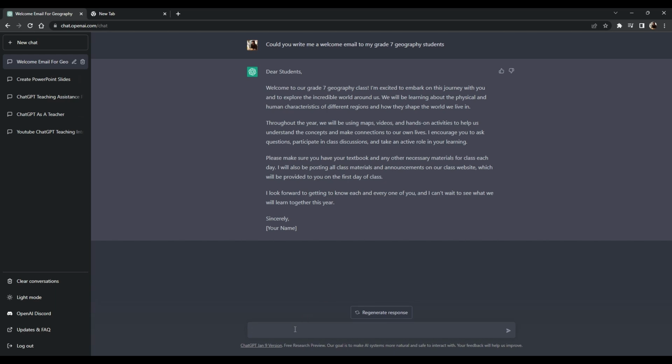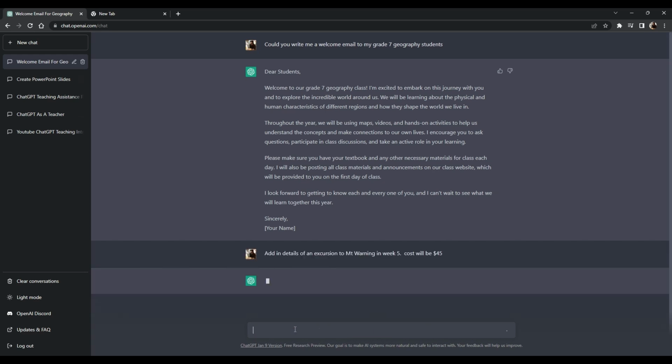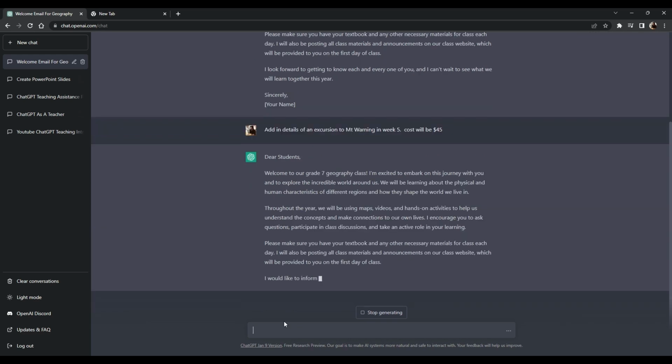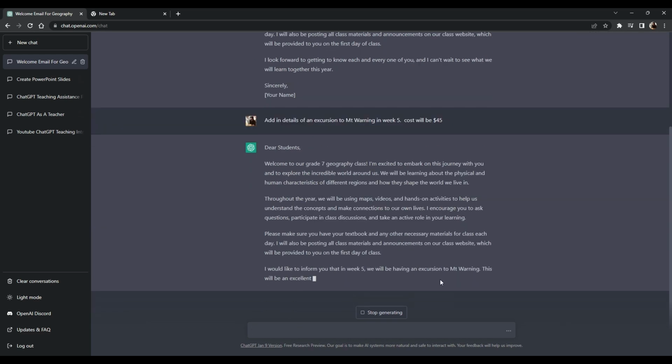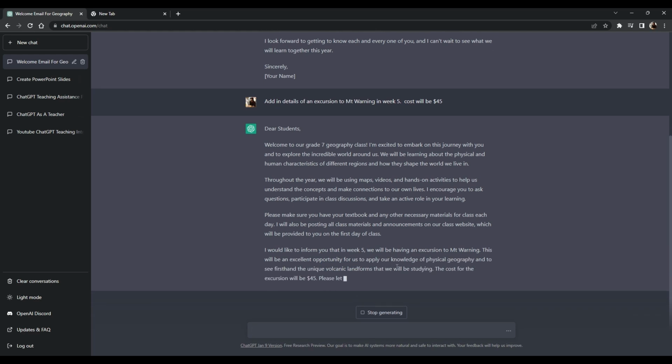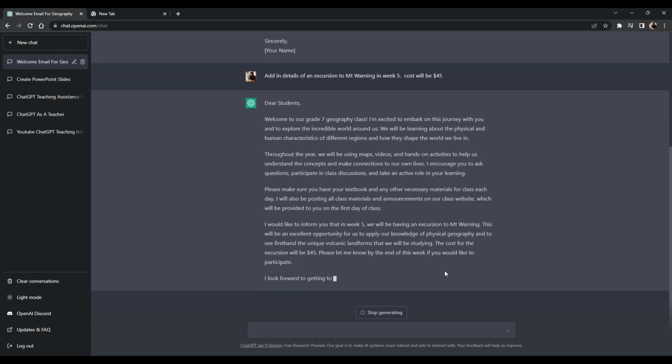Cool, sounds pretty good. Add in details of an excursion to Mount Warning in week 5. Cost will be $45. Let's chuck in that, see what it does. Cool, so it's all the same so far. Yep. Excursion Mount Warning. This is cool. Yeah, wow, nice.